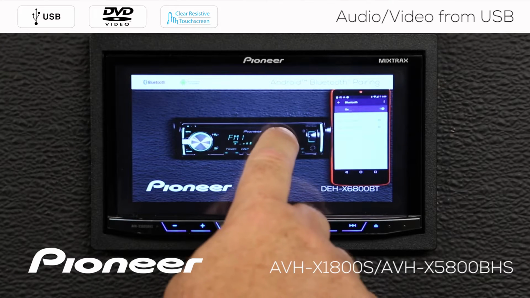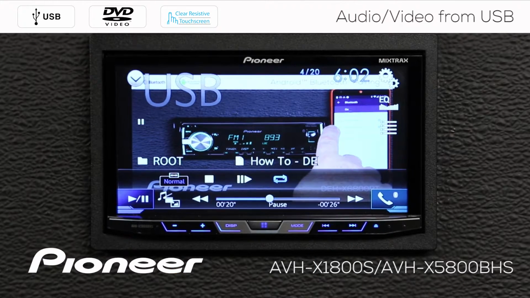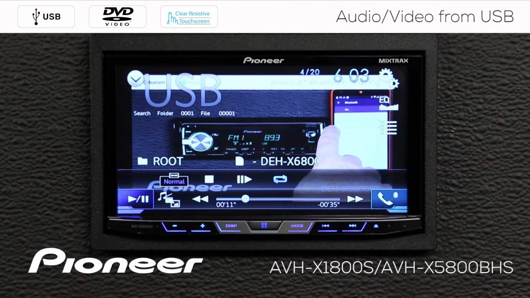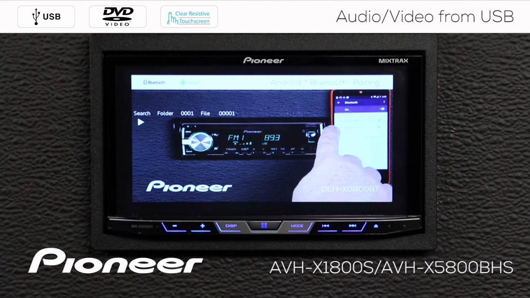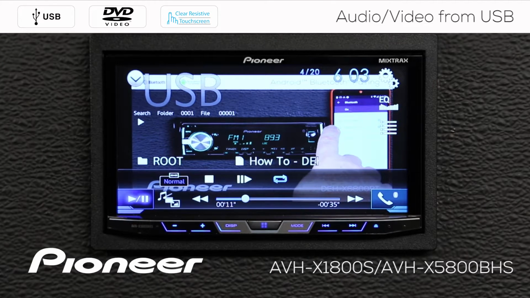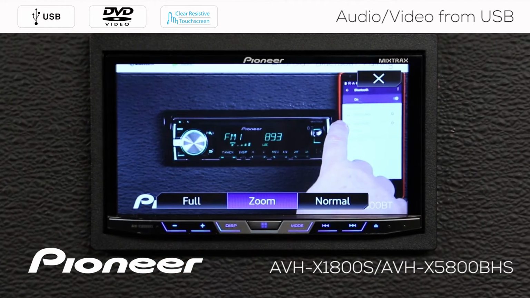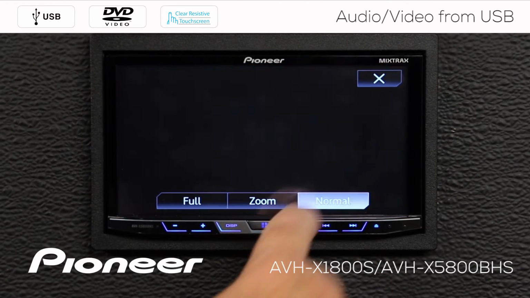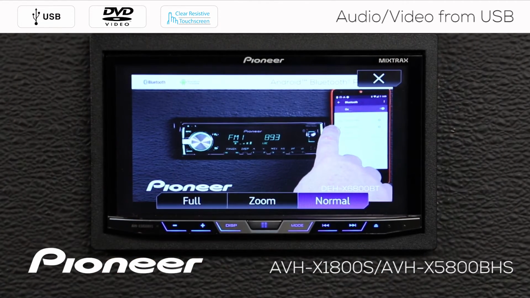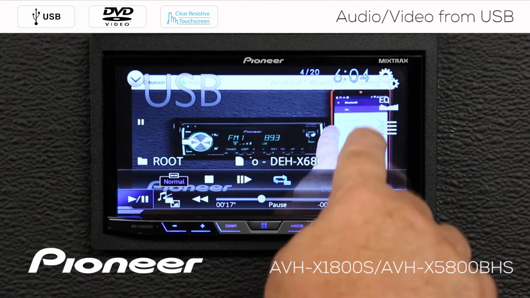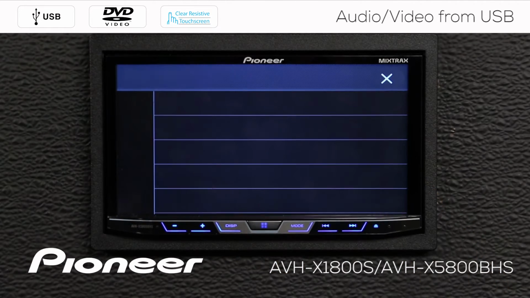To bring up my video selection screen, just touch the screen, and here I can drag the scrubber bar to a different part of the video or advance to another track. I can change the aspect ratio. And change my repeat function. Here I can choose a different file to play.